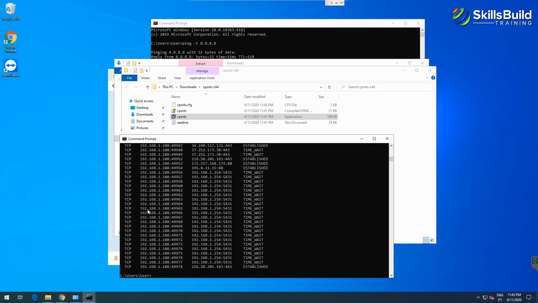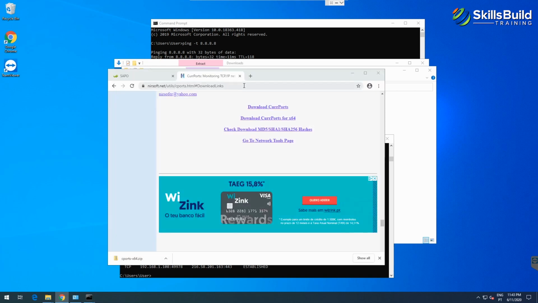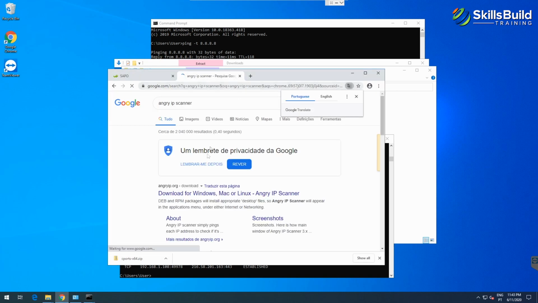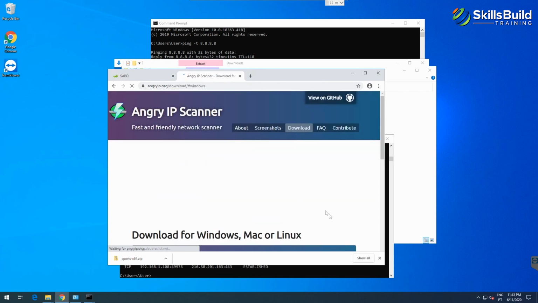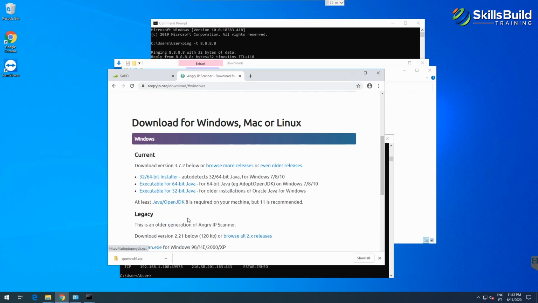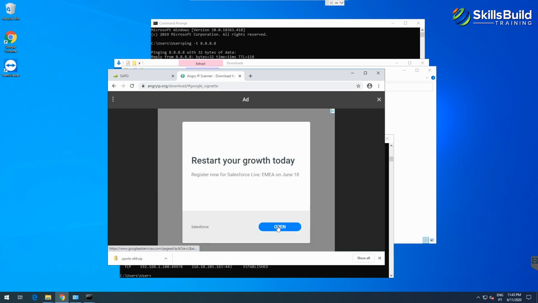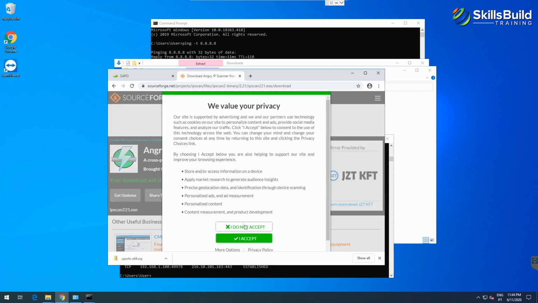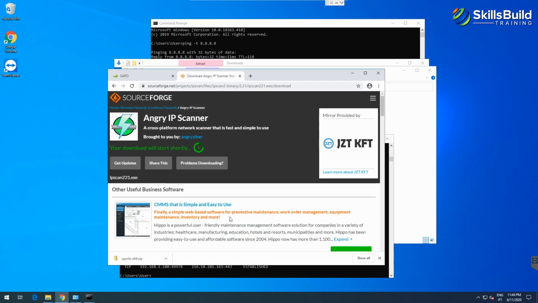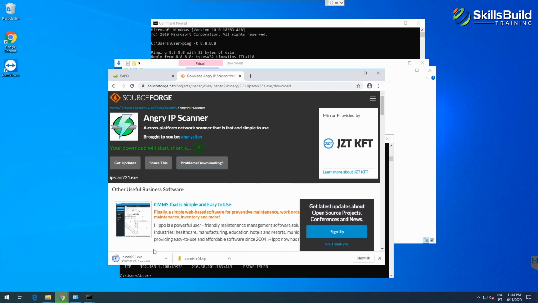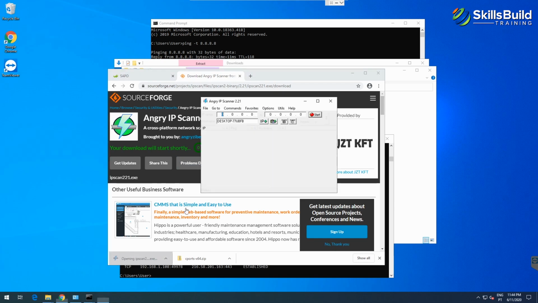Okay, and another tool that I was talking about was Angry IP Scanner. That is a great tool to understand what's working on your network. Well, it's legacy. Let's just download the older one. Nope, no ads for me, thank you. Yeah, and as soon as it downloads, I can show you. So this is a great tool to find active network devices on your network.